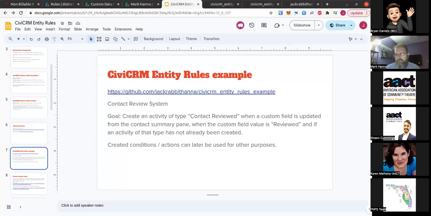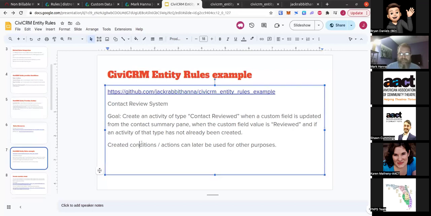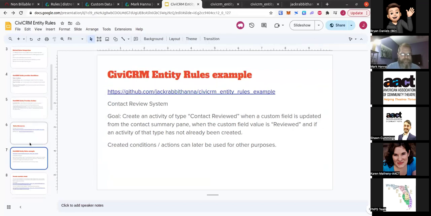Maybe you have a custom field on the contact, and it could be a select list with several options. Maybe when a contact is created, the default value is not reviewed. Later, when the admin checks the contact, they update the custom field and set it to reviewed, and then we need stuff to happen. This could be creating an activity, but it could be sending an email, adding to a group, or various other things. So let's talk about how we can build that. Let's dig into it.